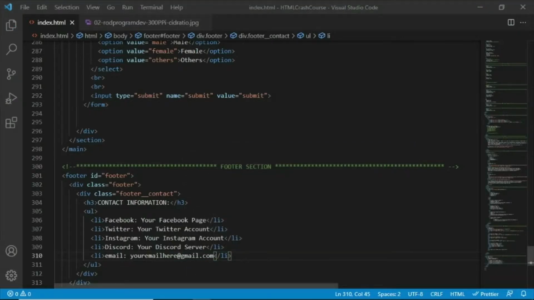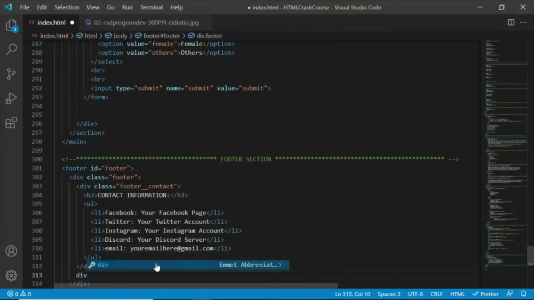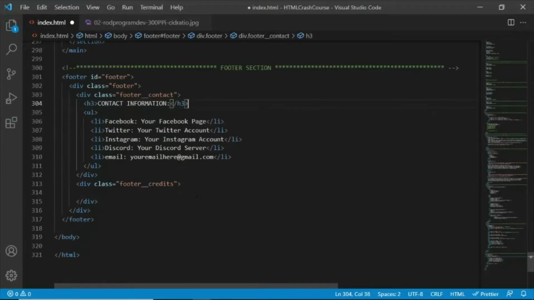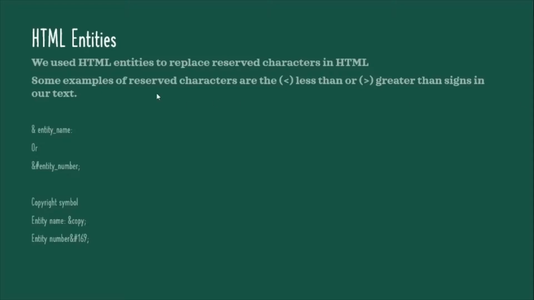Now we also want to add another div here that will be containing the footer credits. And inside of that, we will be having our copyright. So let's have our paragraph and we have our copyright term here. And we will be using HTML entities. And when we say HTML entities, this will be replacing reserved characters in HTML. In this case, we have an example here, less than and greater than symbols in our element content text.